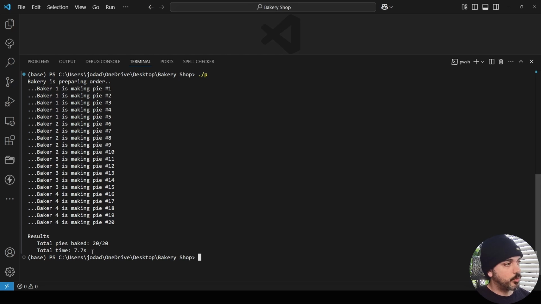Now in the results, you see that we did bake all 20 pies and the total time took 7.7 seconds. But if you notice the processing, you can see that baker 2 had to wait for baker 1, baker 3 had to wait for baker 2, and baker 4 had to wait for baker 3. So they had to wait for each other because you could think of it as the kitchen is very small and only allowed 1 baker at a time.